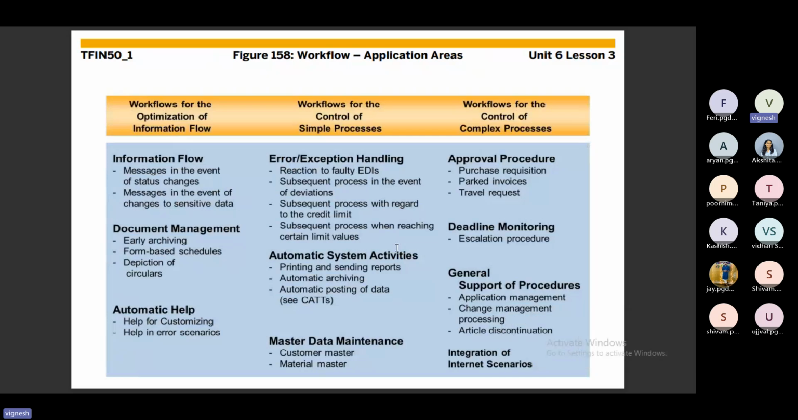So the reaction of faulty EDI, that is electronic data interfaces, also needs to be set, and the subsequent process in the event of deviation is to be taken into consideration, and the subsequent process with regard to credit limit, and the subsequent process when reaching certain limit values, and automatic system activities, printing and sending reports, automatic archiving, automatic posting of data. So all these are available.